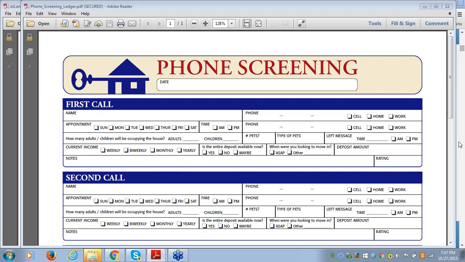But I still do it because I don't want to take a chance, Tina, on letting a criminal in one of my units or letting somebody in who's had multiple evictions. And the only way to do that is to do that background check on each one.